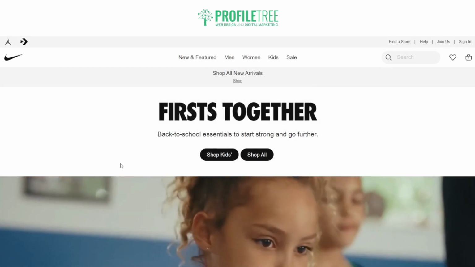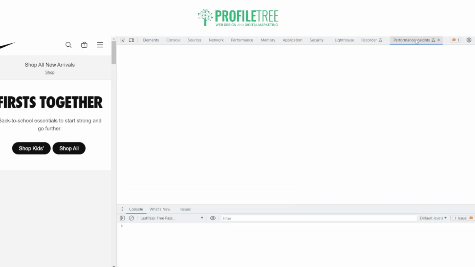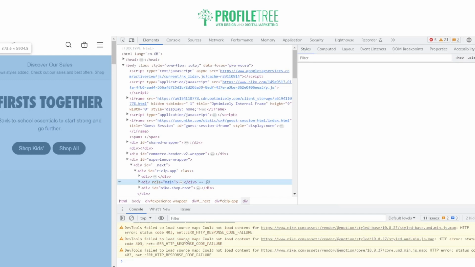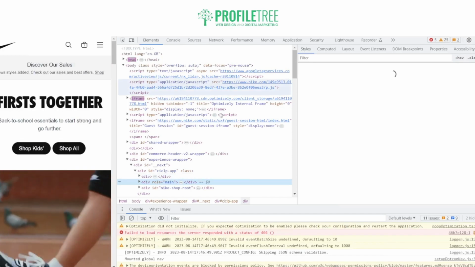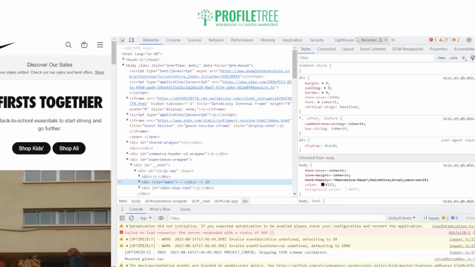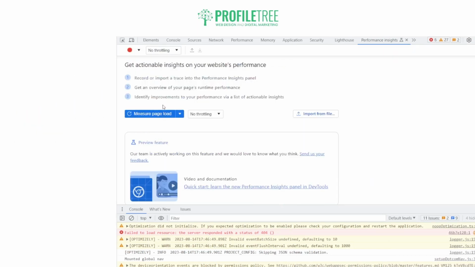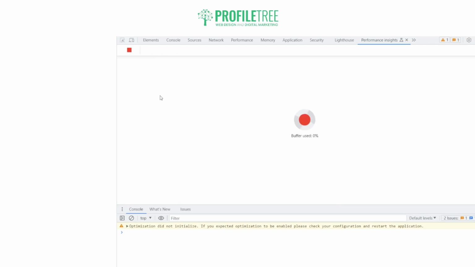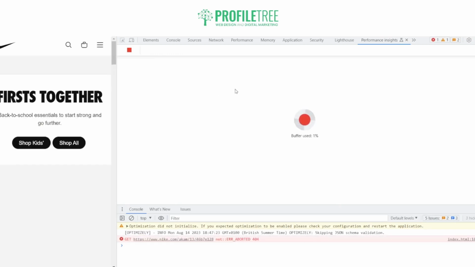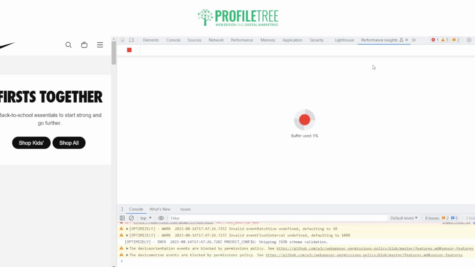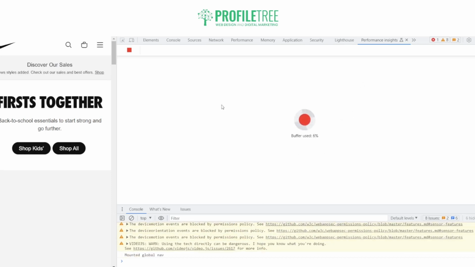If we go ahead and view the inspect tool for this one and check the performance insight and measure the page load, you can see there's a couple of issues actually on top of this site. So it does need a lot of work done. However, it is at the end of the day an e-commerce site. So it has a lot more compared to what our ProfileTree site is all about. But we'll check and see the buffer used, and we'll have a look at the performance insights.